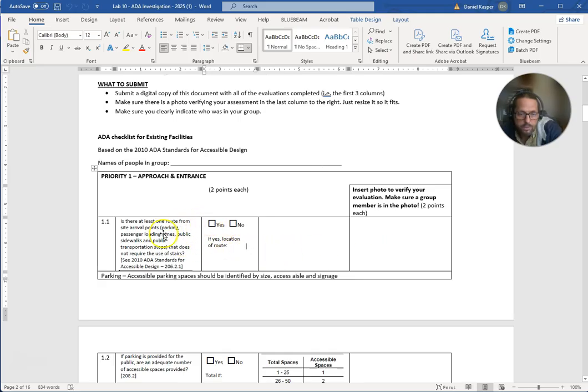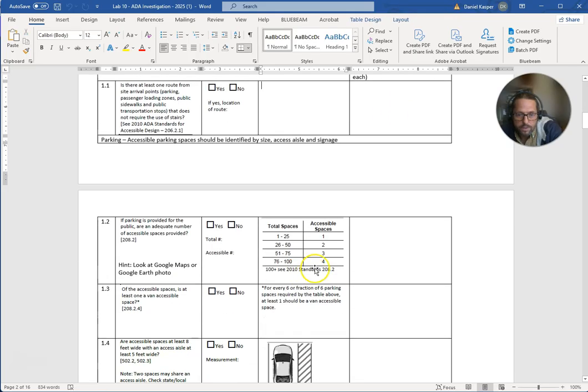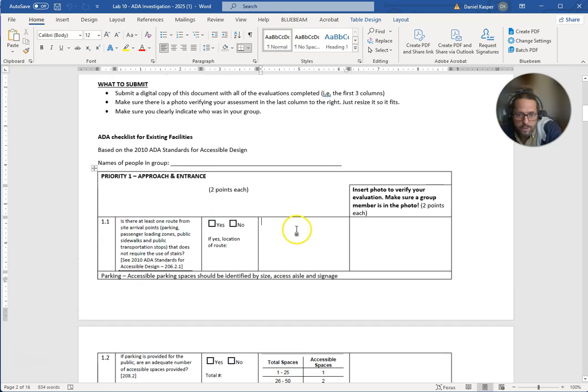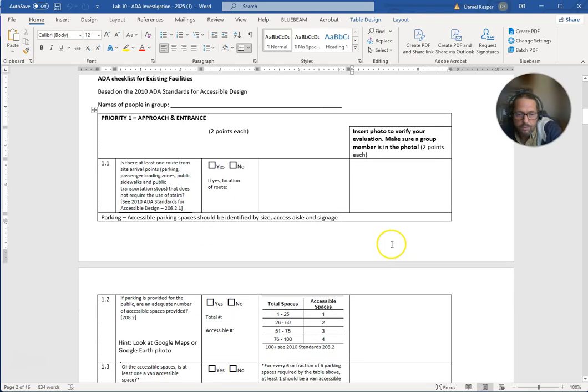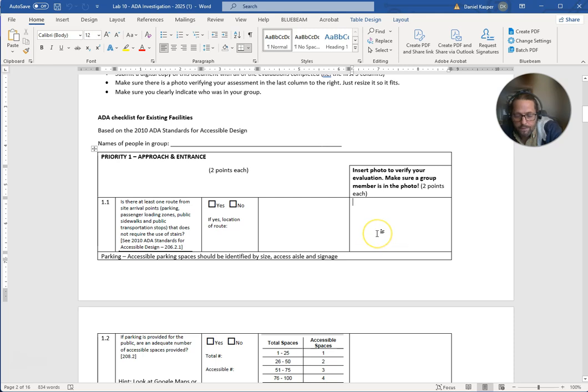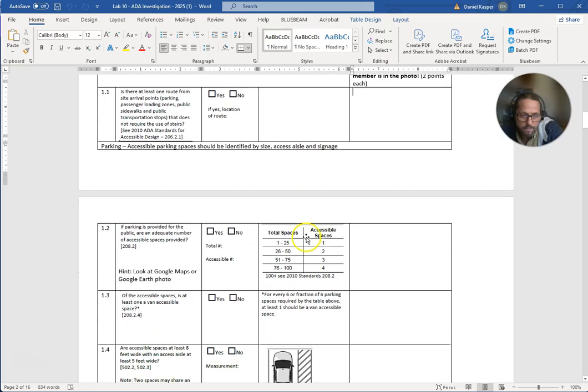What you're going to do is evaluate it and check yes or no. Then this is really just extra space in case you need it, so you don't need it here. And this is where you put your photo. Take a photo, or like I said, maybe a video, and insert it here and fit it into this cell. That photograph needs to provide verification of your assessment, so if it's compliant or non-compliant, the photo should show whatever it is you've evaluated.